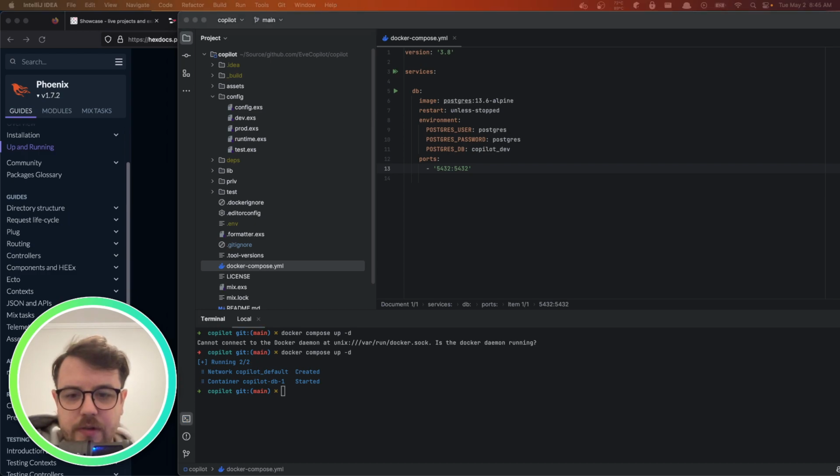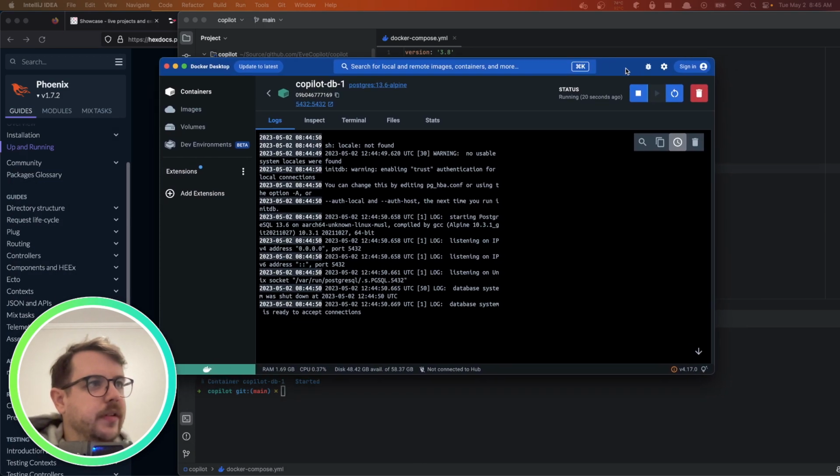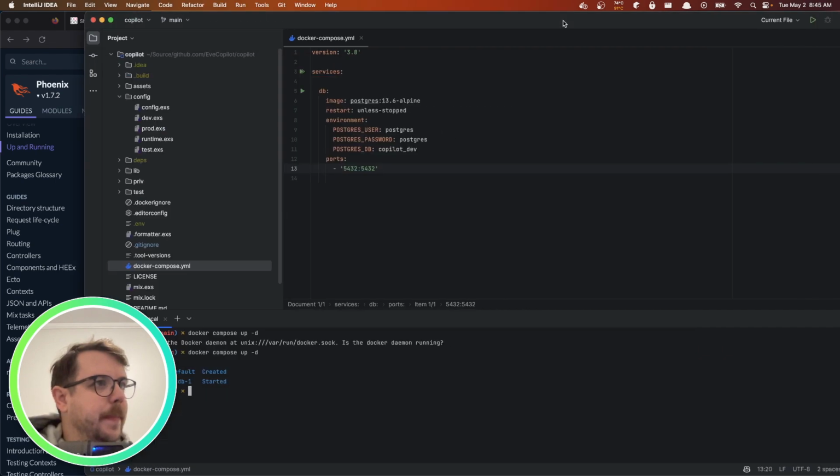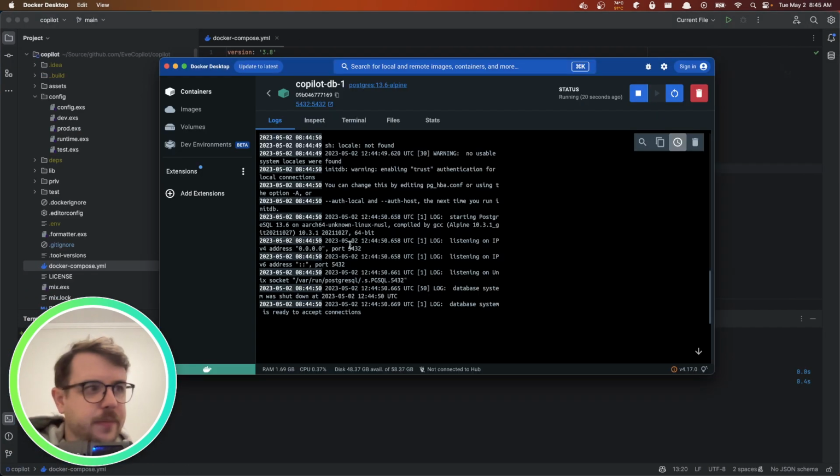I'm just going to make sure it's running over here. Okay. So you can see in this Docker Desktop, excuse me, I'll just reposition. You can see in this Docker Desktop that our database is set up.